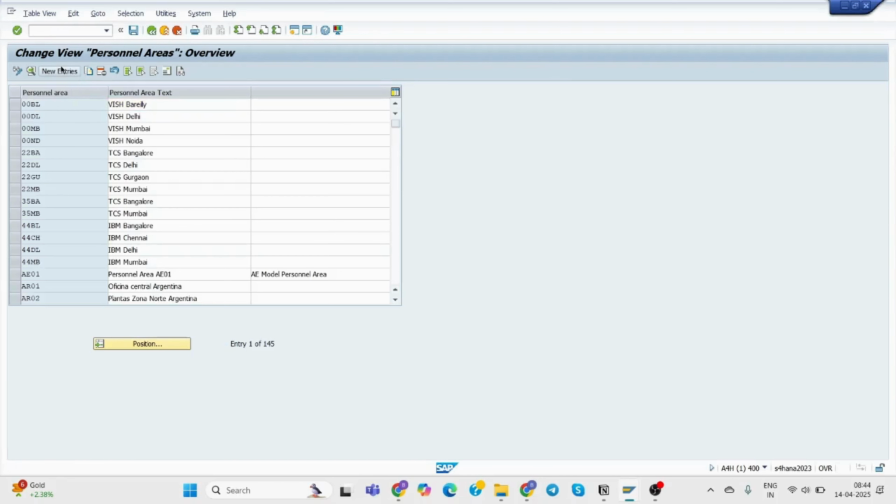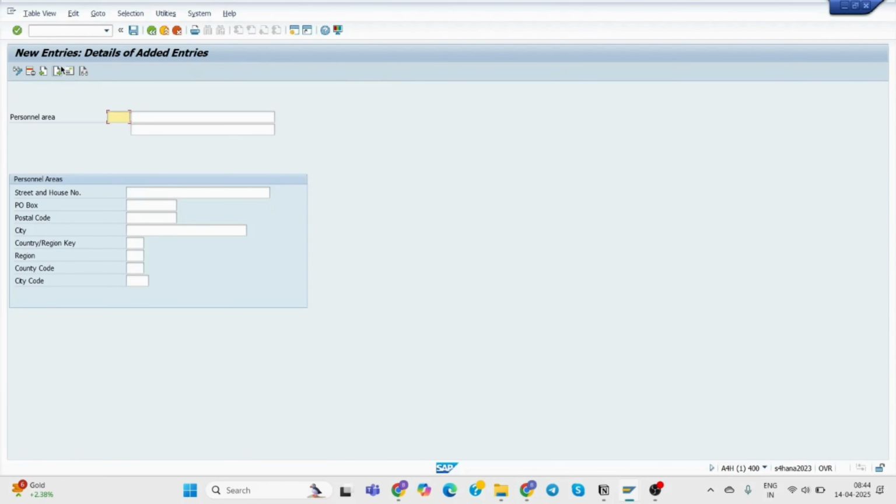Now click on new entries. Now 35 Delhi, TCS Delhi. Now street and house number. Street is your 86 Lakshmi Nagar. Pin code is your 54894.